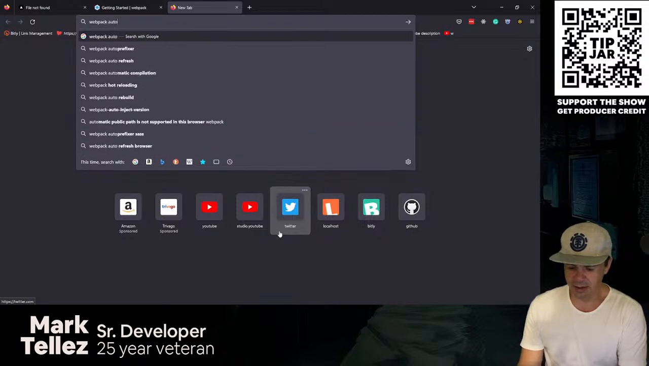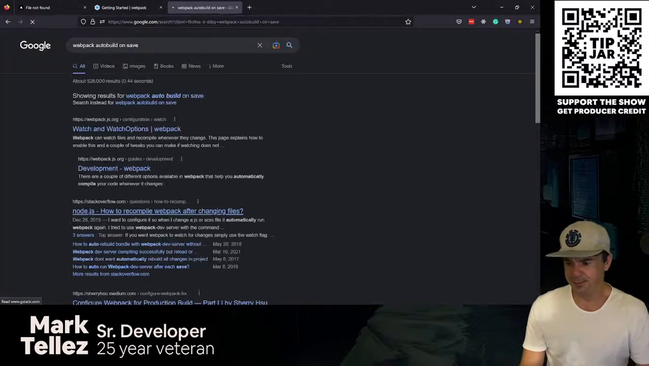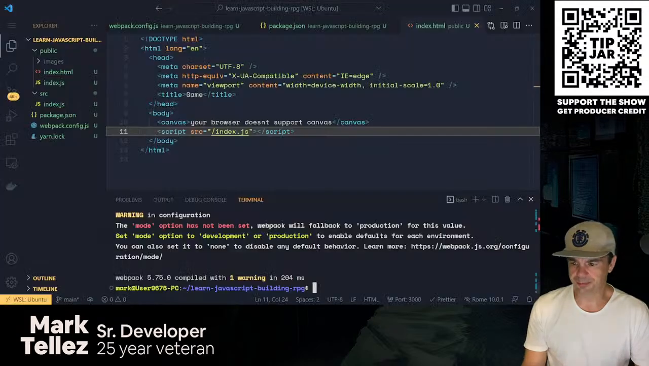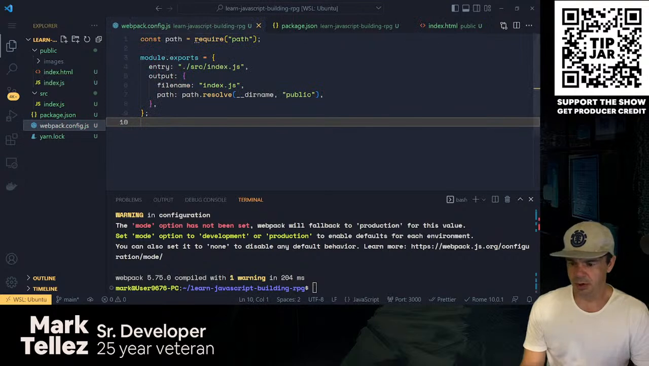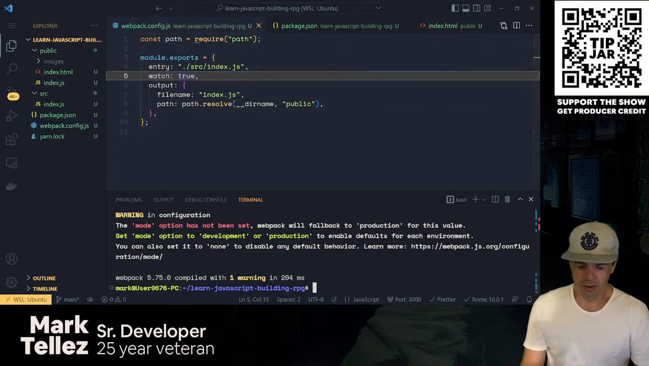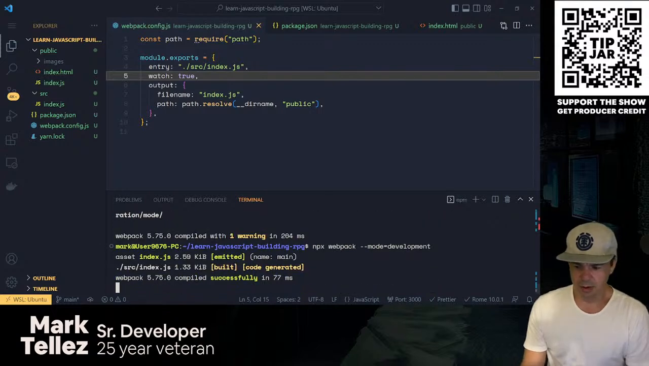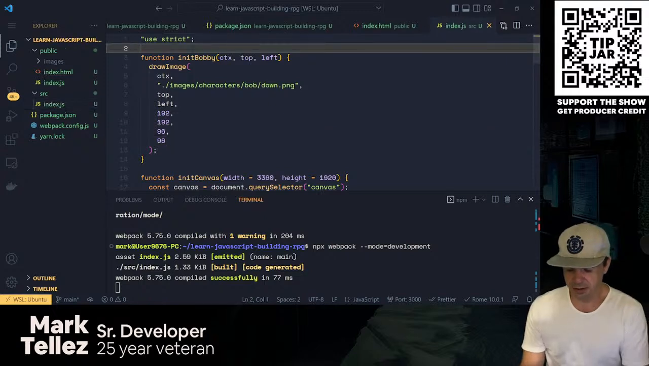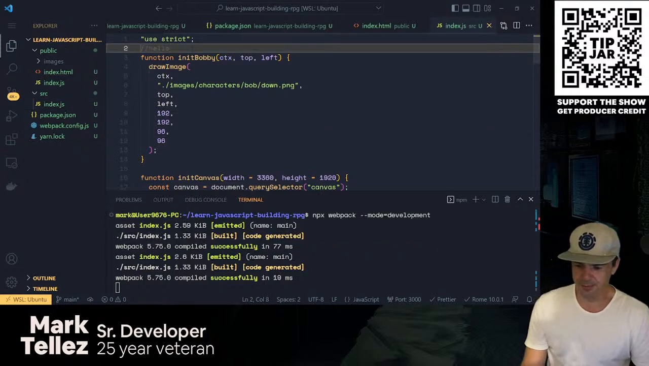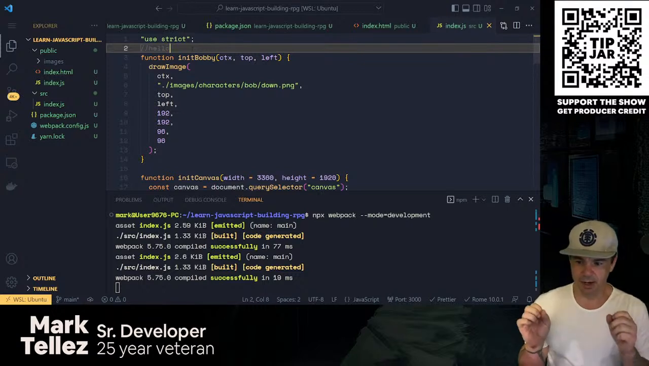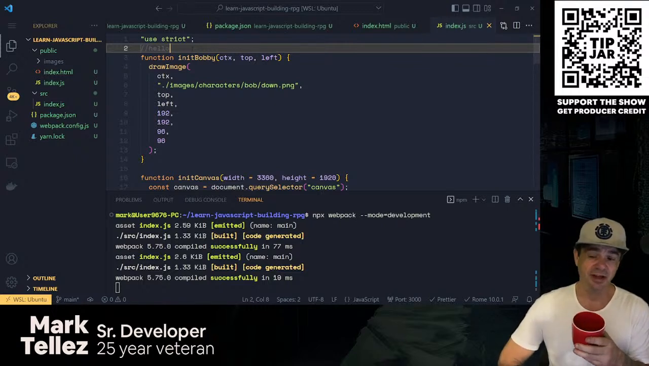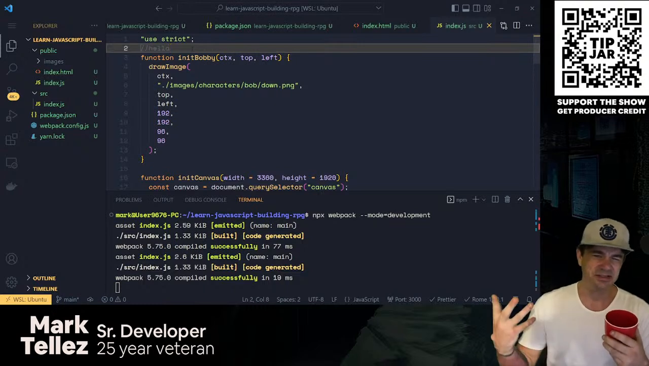Webpack, auto build on save. Watch true. Okay, so now it's watching my files. If I was to change this, it should rebuild. And it does. So now my code is rebuilding via Webpack. I'm going to be free to do cool stuff like use Babel, use require, like everything doesn't have to be one file now.